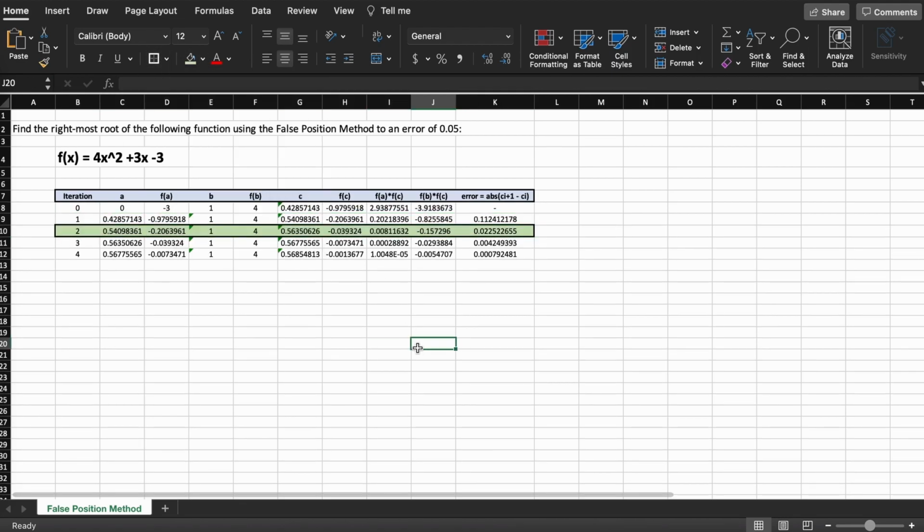Another thing to note is that with the bisection method, solving for the root of this function took us 5 iterations, whereas here it is less than that. And this is usually consistent with the false position method. It is often much quicker than the bisection method.